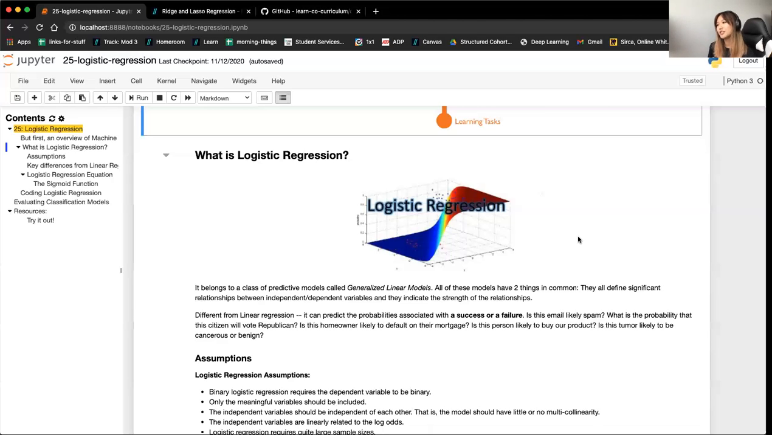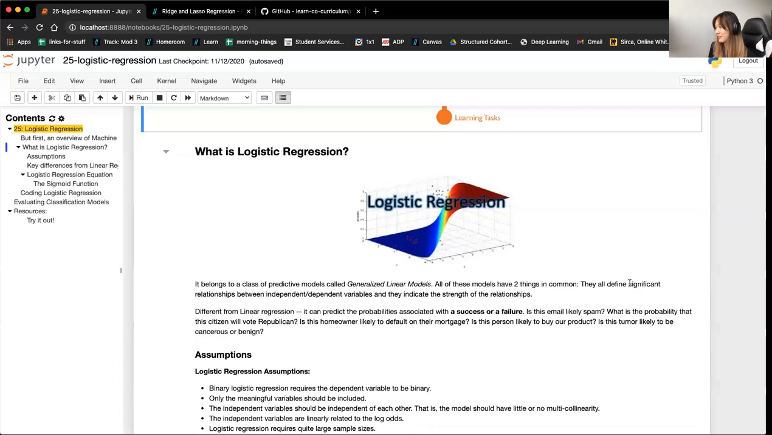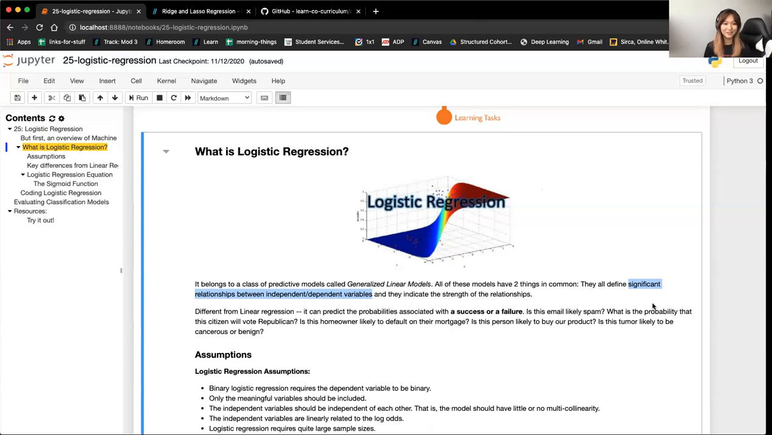But yeah, so logistic regression belongs to the class of predictive models called generalized linear models. Linear regression also belongs to this category of models. All of these models have 2 things in common. First, they define significant relationships between your independent and dependent variables. For example, with the coefficient printout of your linear regression, you can literally say, a 1 unit increase in square foot will lead to a however much increase in my price. So it defines those relationships really clearly.